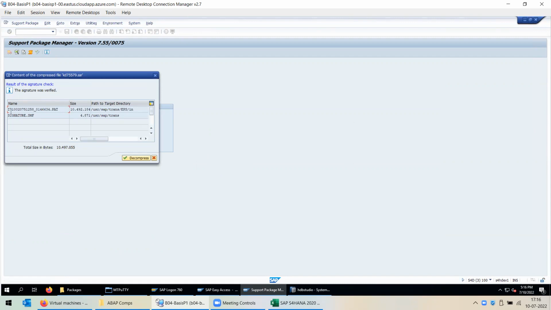This is the content of the file, the PAT file which is there inside this file, and it will be extracted in your application server in this location: the USR SAP trans directory EPS, electronic parcel service. EIN is short for inbox. There is also a signature.smf file which will be extracted in your USR SAP trans directory. The total size of this file is around 10,497 KB. So now I am decompressing it.